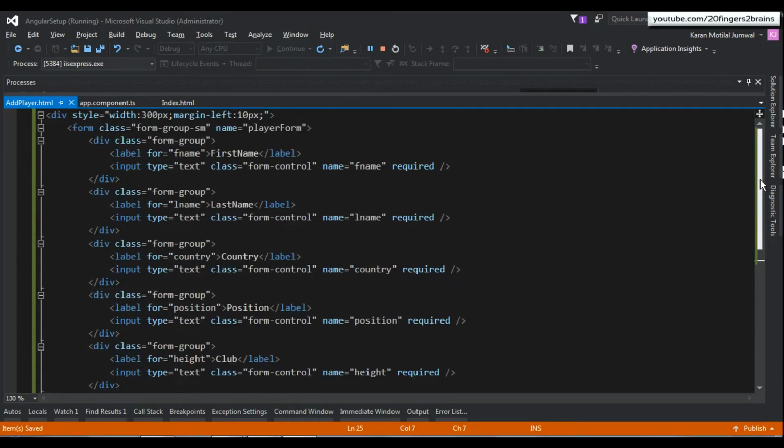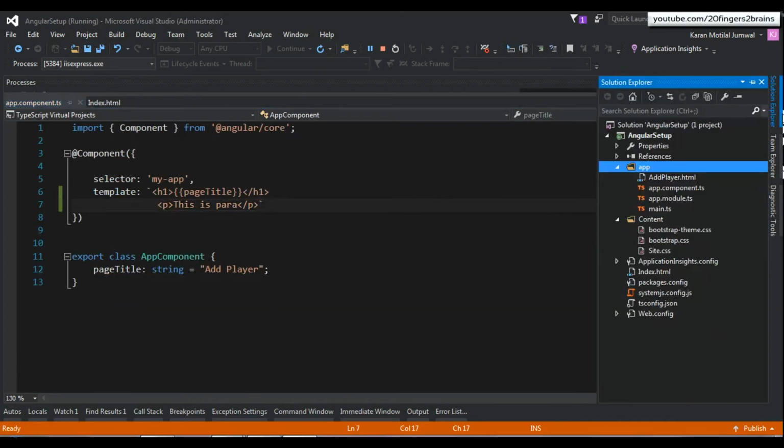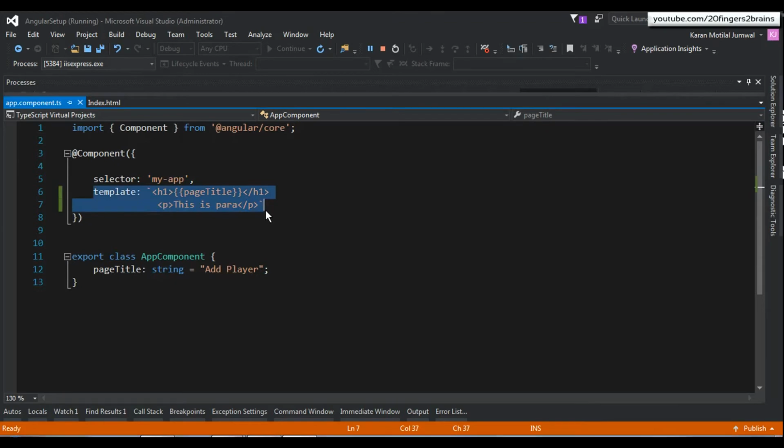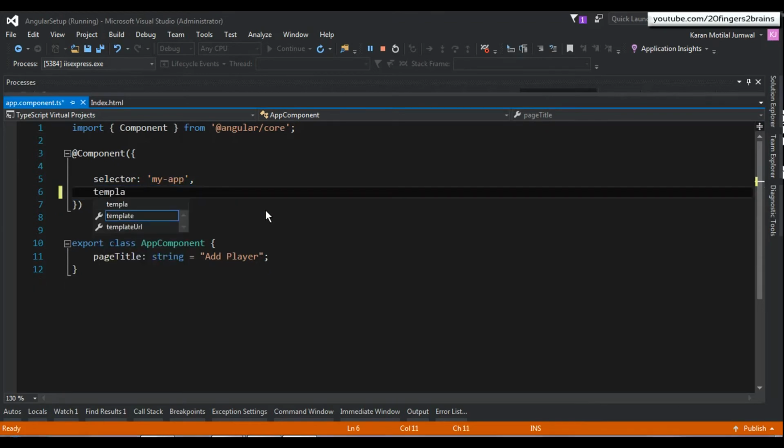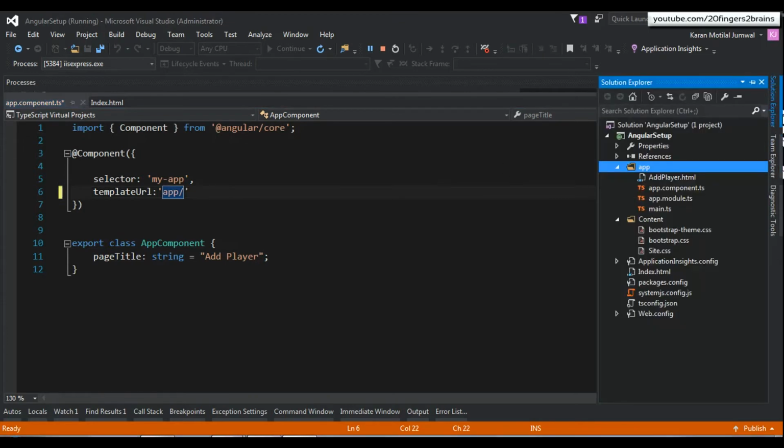Notice I'm using the Bootstrap classes here to design these forms, and this form has a few fields, so it is basically static HTML we are using. Now I'm going to link this HTML file to my template. I have to remove this property entirely and specify templateUrl, and I have to refer to that file. That file is present in app slash, and the name of the file is addplayer.html.